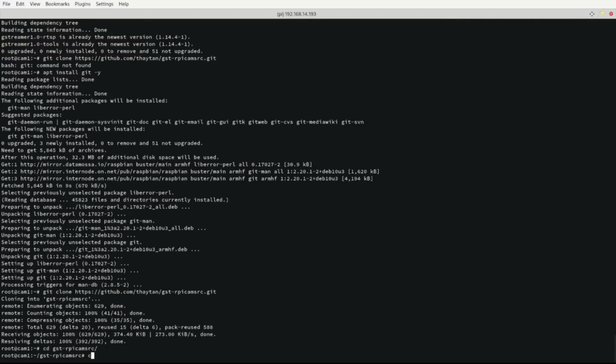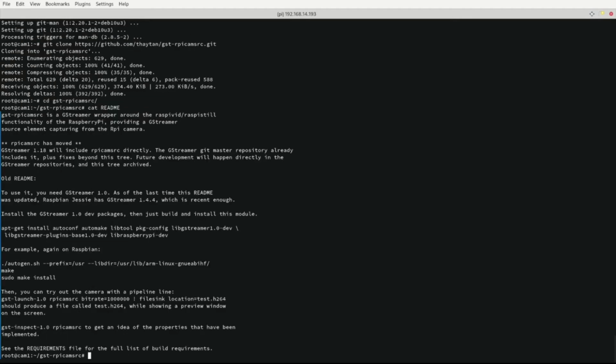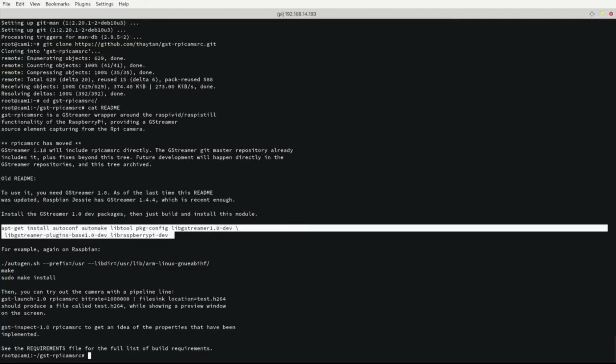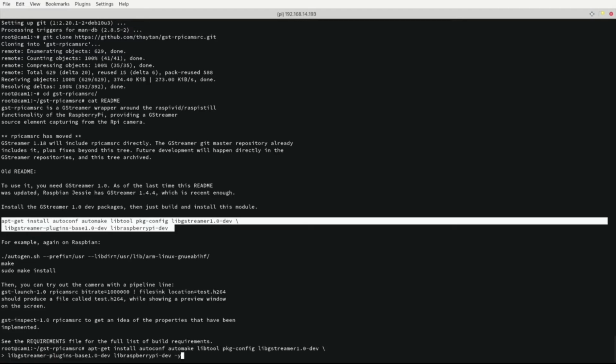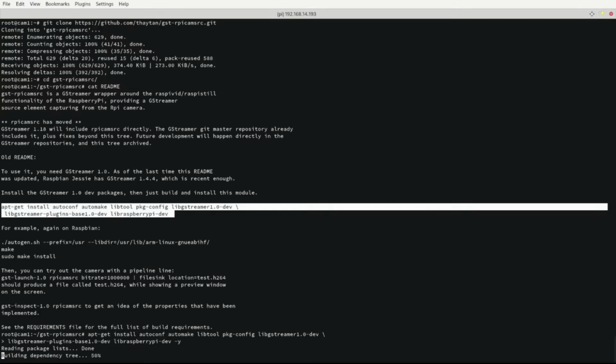To install the driver, we'll change into the directory for the repository that we just downloaded. Taking a look at the README file in the repository, we can see that there are several packages that we need to install in order to be able to build this particular driver. We will install them, passing in the minus y for yes, so that it will not ask for confirmation.